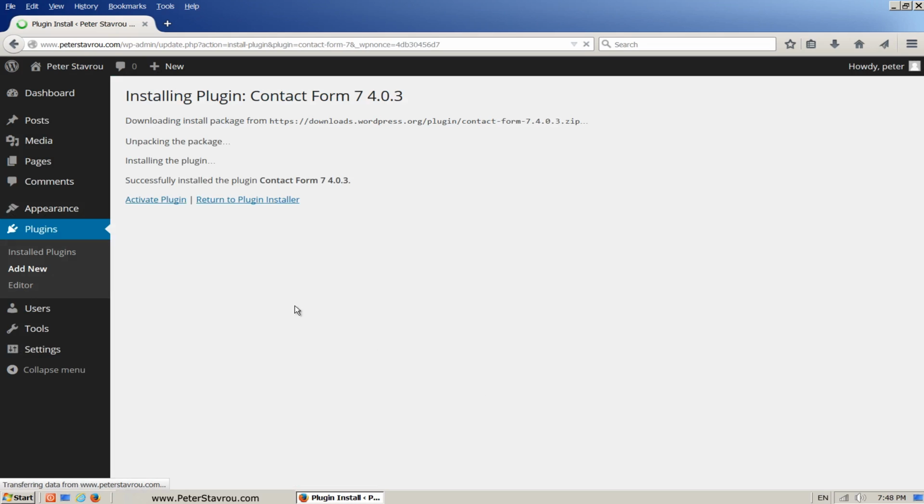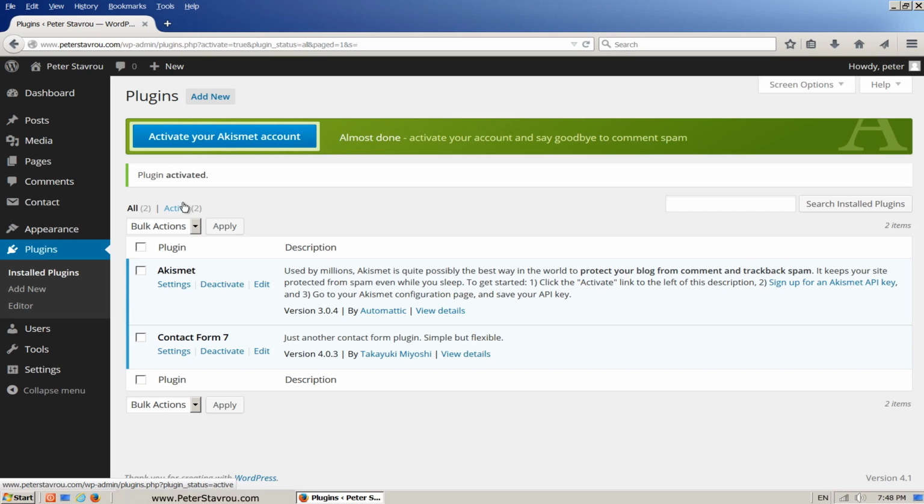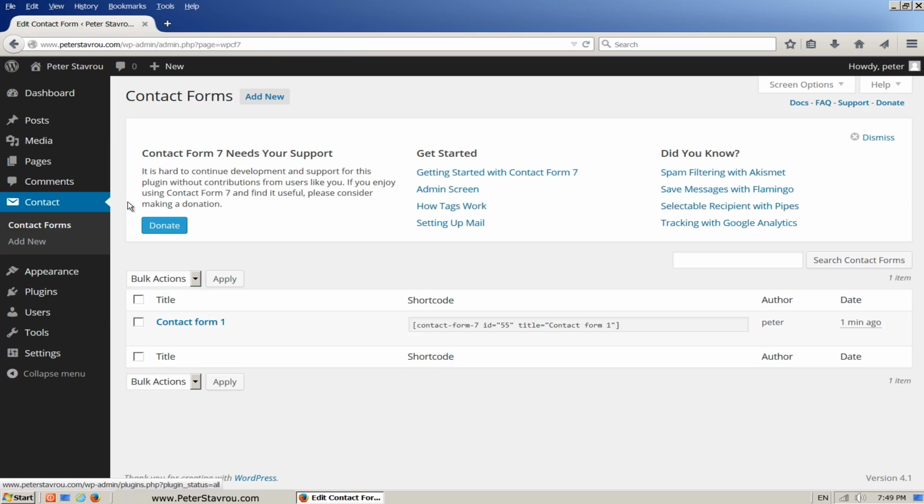Once the plugin has been installed, click on Activate Plugin. Contact Form 7 has now been added to the plugin list. It has also created a new menu for us on the left hand side. Go to it and click on Contact Forms.